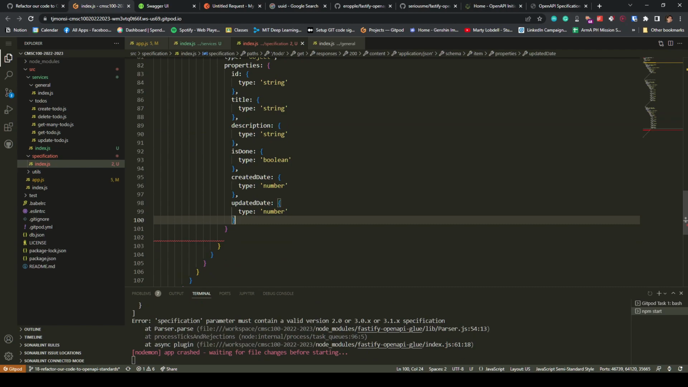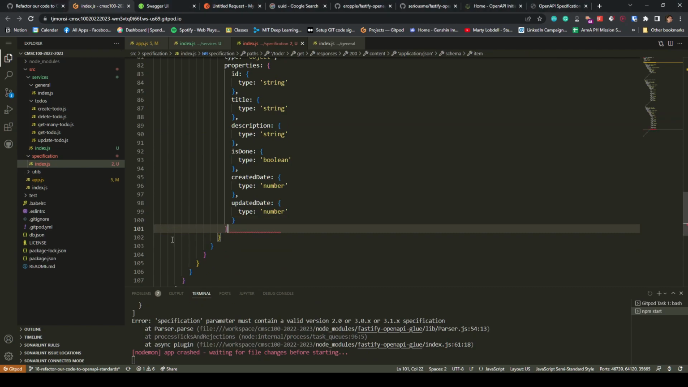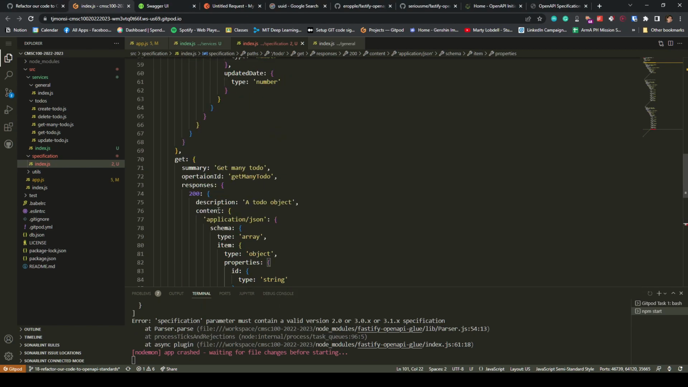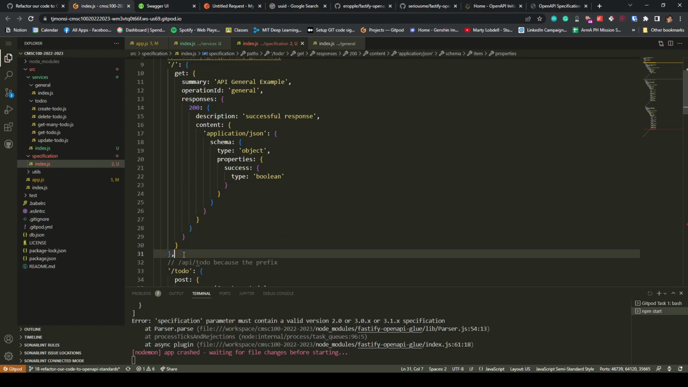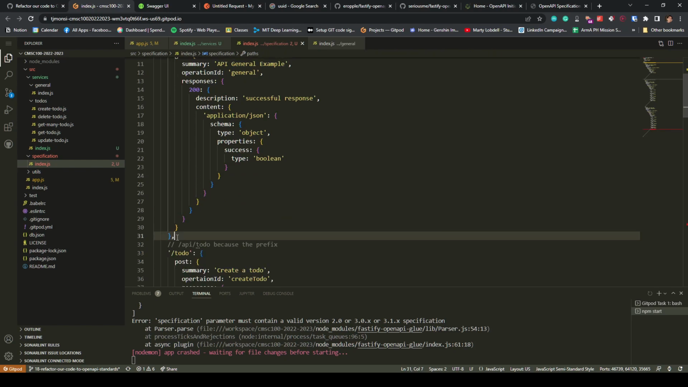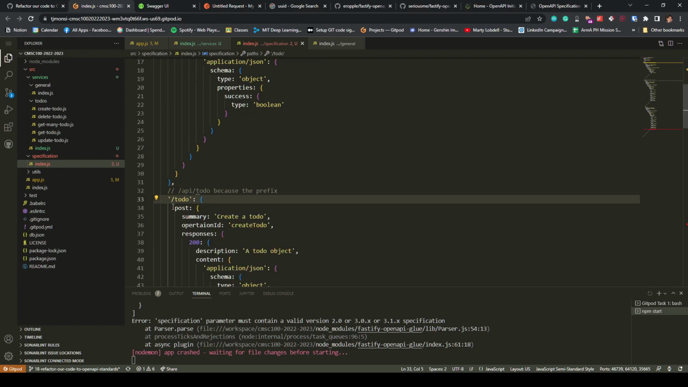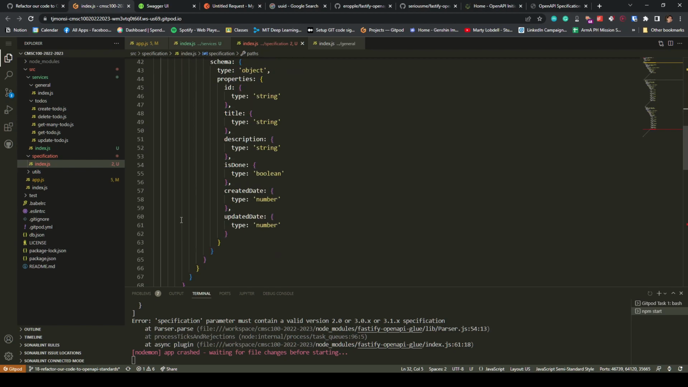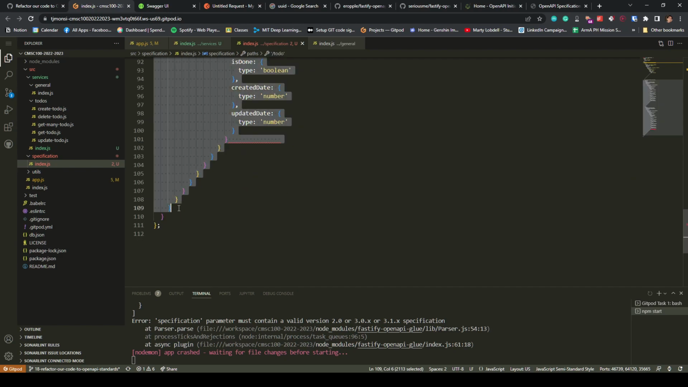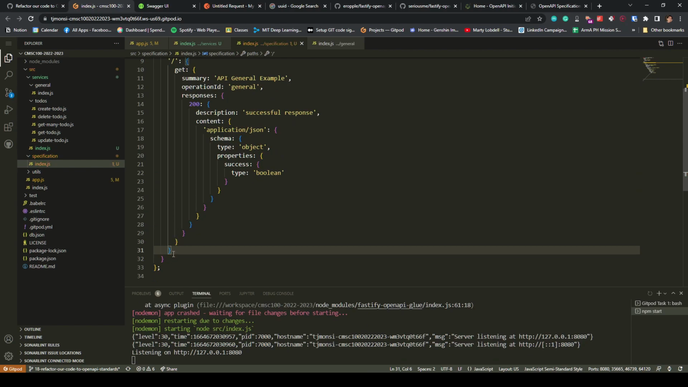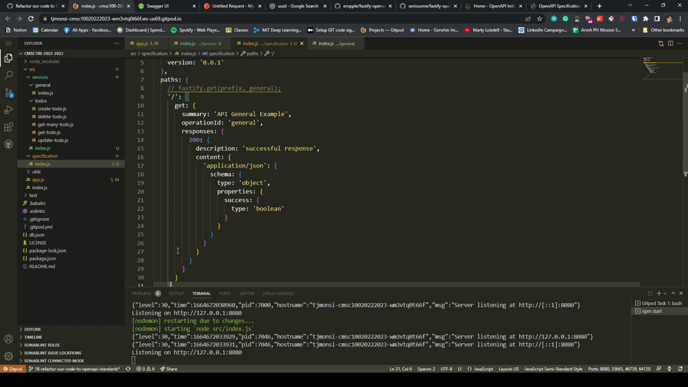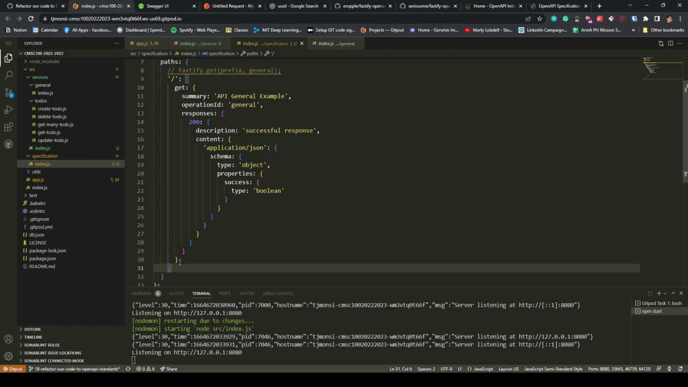So it says here it is still showing an error, so I guess I've made a problem. Oh, okay. So I put it in here on the get part, so I should put it in the correct place. I should put it here.